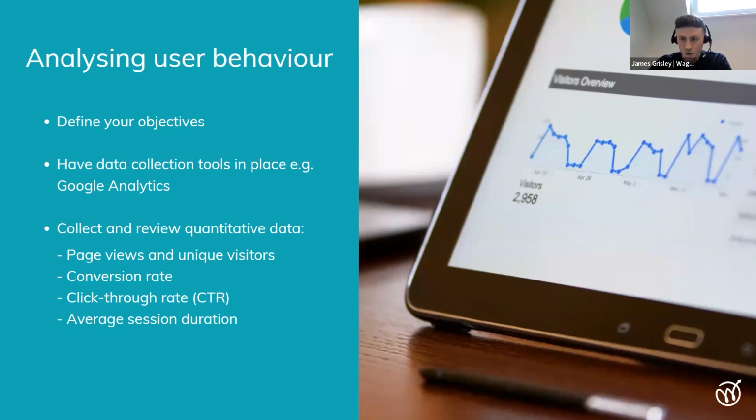And then depending on your objectives, you can decide on the right tools and methods for data collection. Common tools and methods include web analytics tools, like your classic Google Analytics. You can use surveys, heat maps, and session recordings. You can use these tools to analyze page views, unique visitors, and conversion rate.